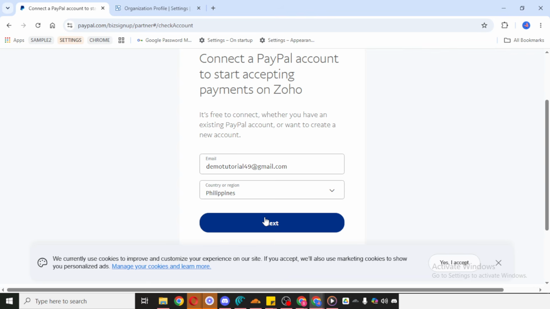If Zoho Books redirects you to PayPal, that's completely normal. You may need to sign in securely and approve access so the two platforms can work together. After that, you'll typically be brought back to Zoho Books to finish the setup.